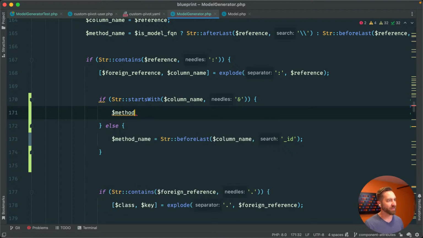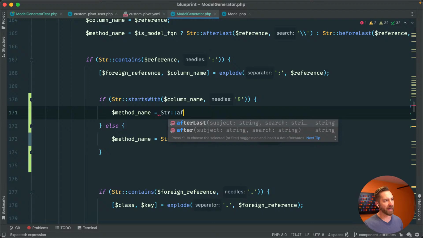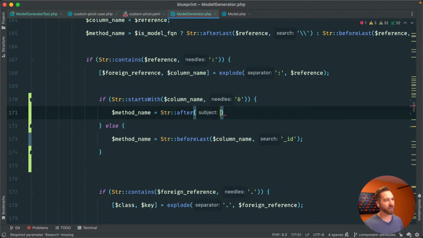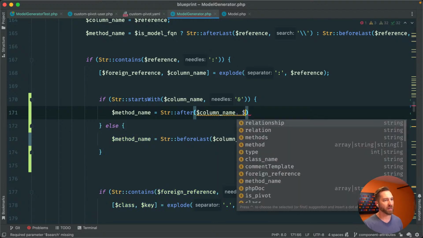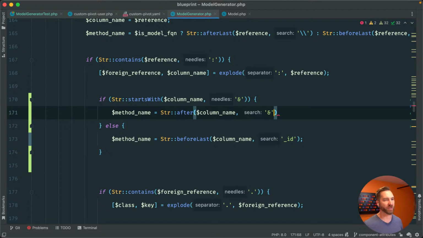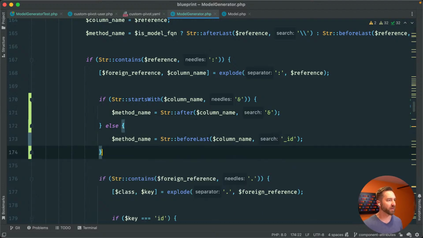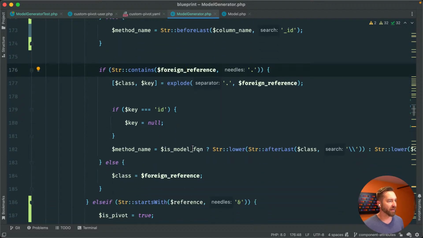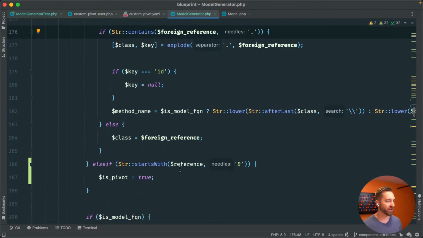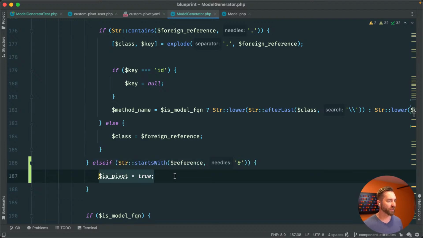So method name, I'm not sure why we keep calling this method name, but let's just say method name is equal to str after. Subject is still going to be column name after that ampersand. That's a little silly. I mean, we could just do a substring, but let's keep going. Okay, so it's not going to contain a reference of a dot. That's fine. Else class equals foreign reference.